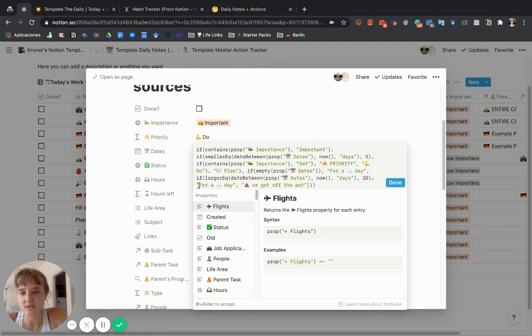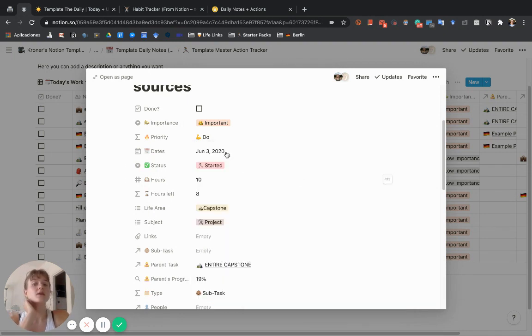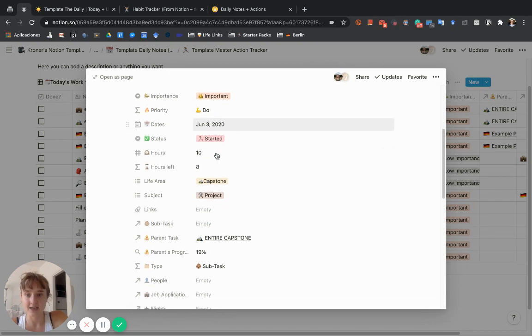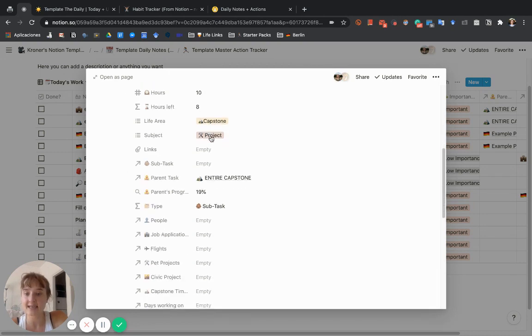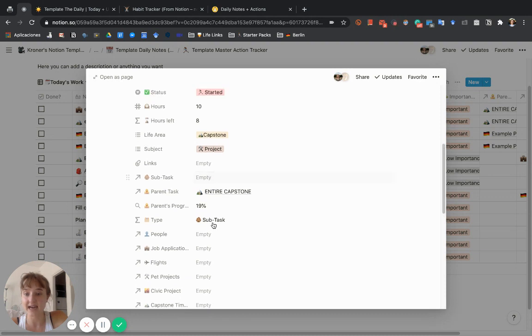Also, for a rainy day, it's just a to-do that isn't too important at the moment, and probably won't be important, but you can do it if you don't have anything else to do. So that will automatically fill in, given a bunch of information: the priority, the date, the status, etc. The hours left will fill in based off of the status.